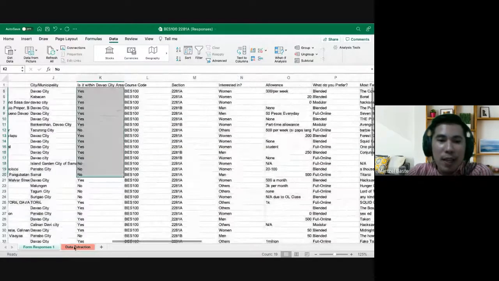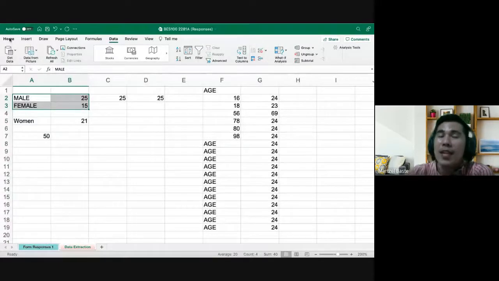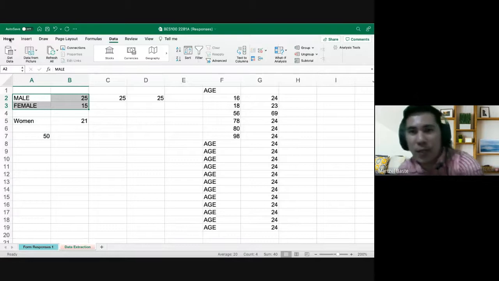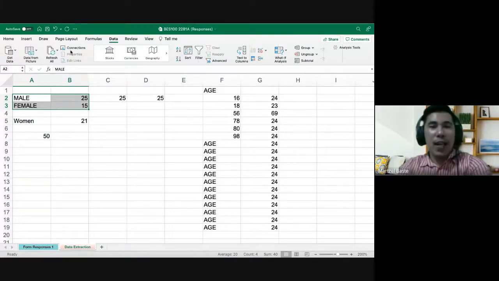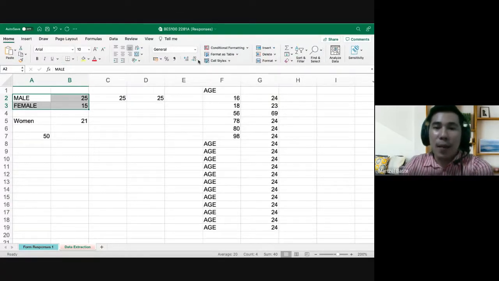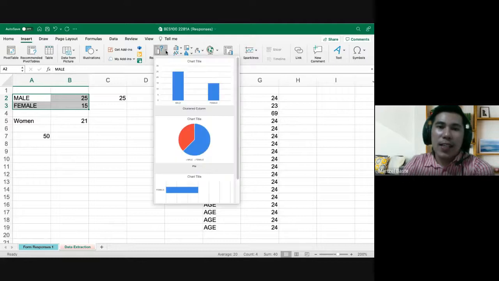So in the data extraction, after we get that value, what's most important especially for your statistics or research class, your probstat course, is that it makes your data collection easier and at the same time the data processing. So for that, you can now put a chart here, let's say, for an instance, a recommended chart.